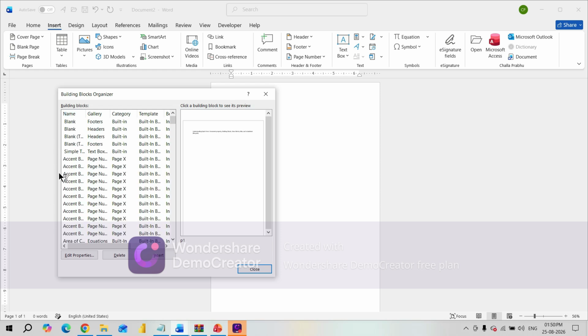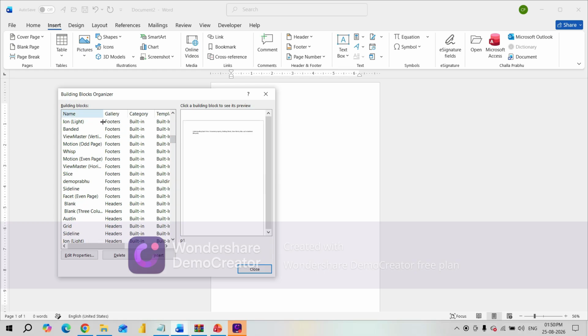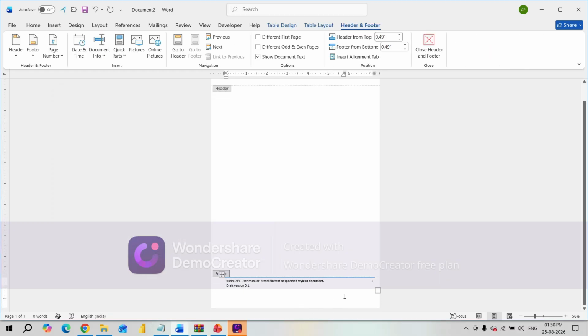The name is demo, but I have to scroll here. There are many things in the gallery, so if I click on the gallery and see only footer, I should see demo Prabhu here, right? Okay, demo Prabhu. Now what will happen if I say insert? See, the footer is entered for me here. That's document 1.